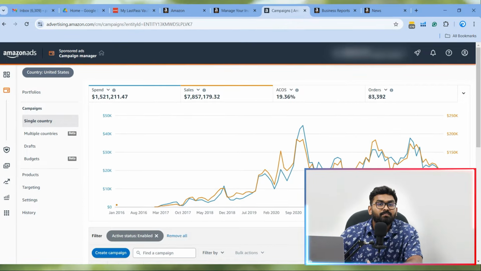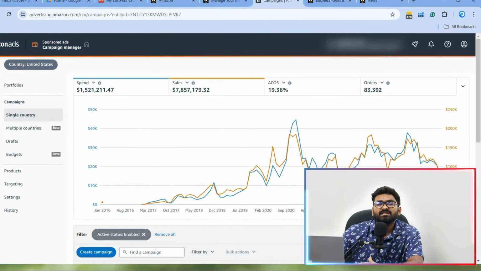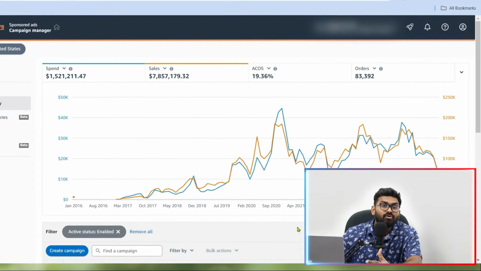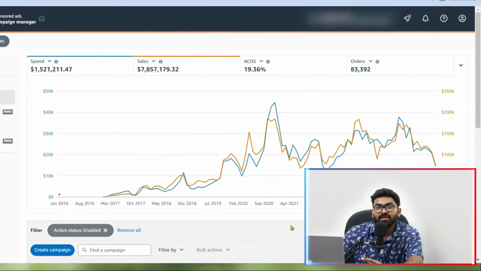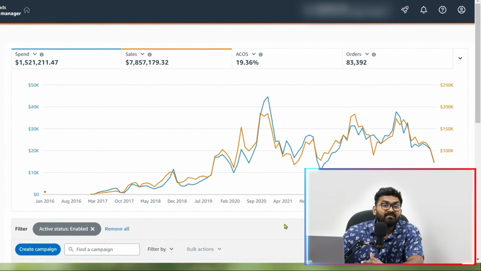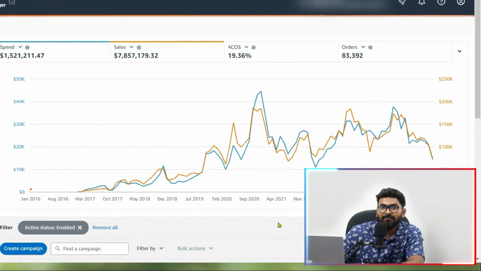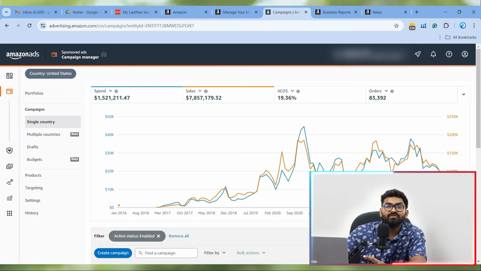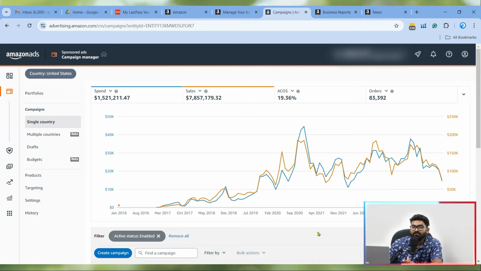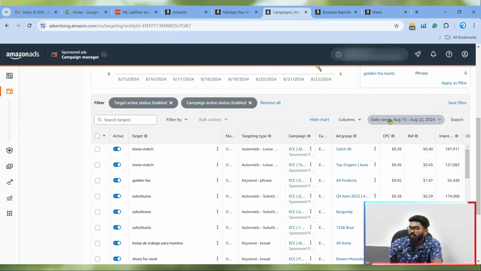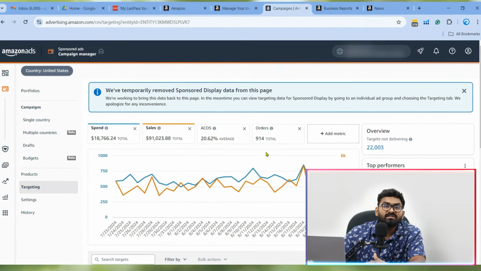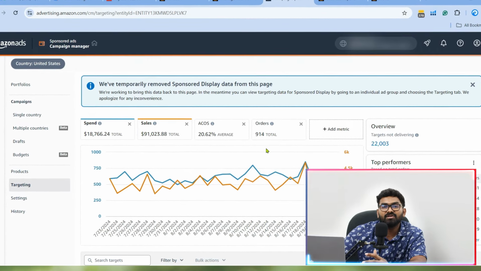Now the next one is bid optimization. You know, during this period, everyone will suggest you increase the bids, increase the budget, but no one will show you how you can optimize the bids and budget. Even if you have enough budget for your campaigns, you need to know how you can optimize your keywords to utilize your budget properly. So first of all, you can go to the targeting section and then select last year around this time. Then you can identify which keywords did well for you during the last year Q4 times.